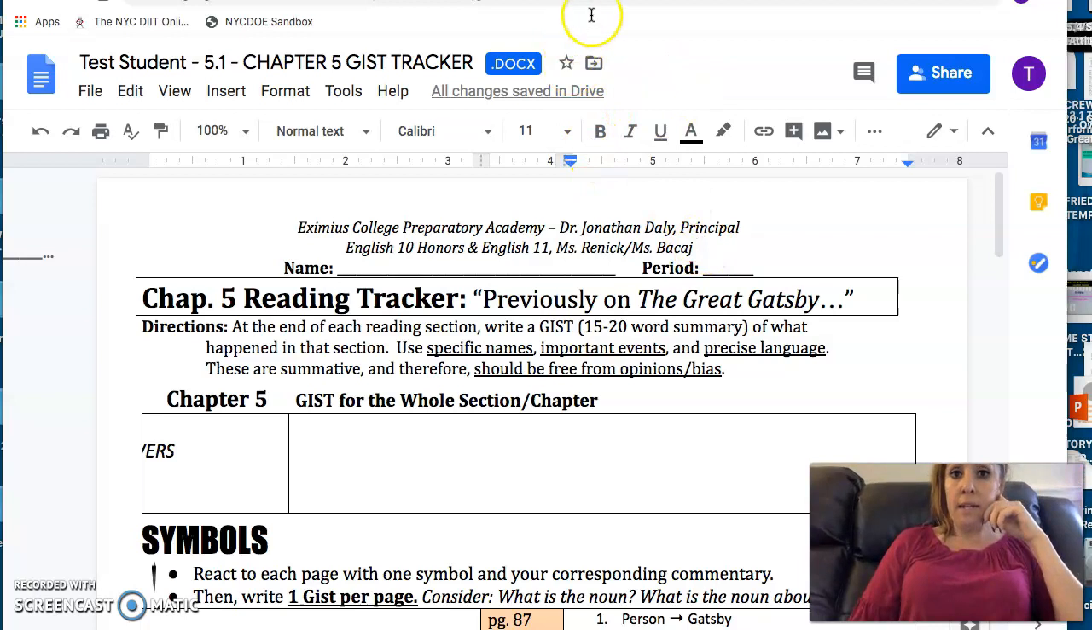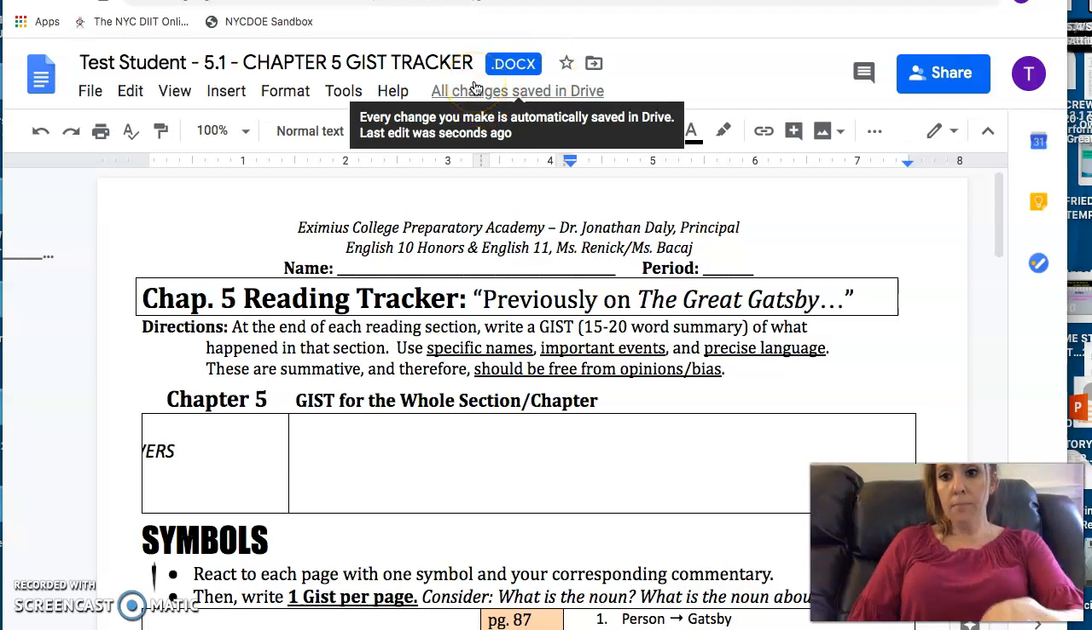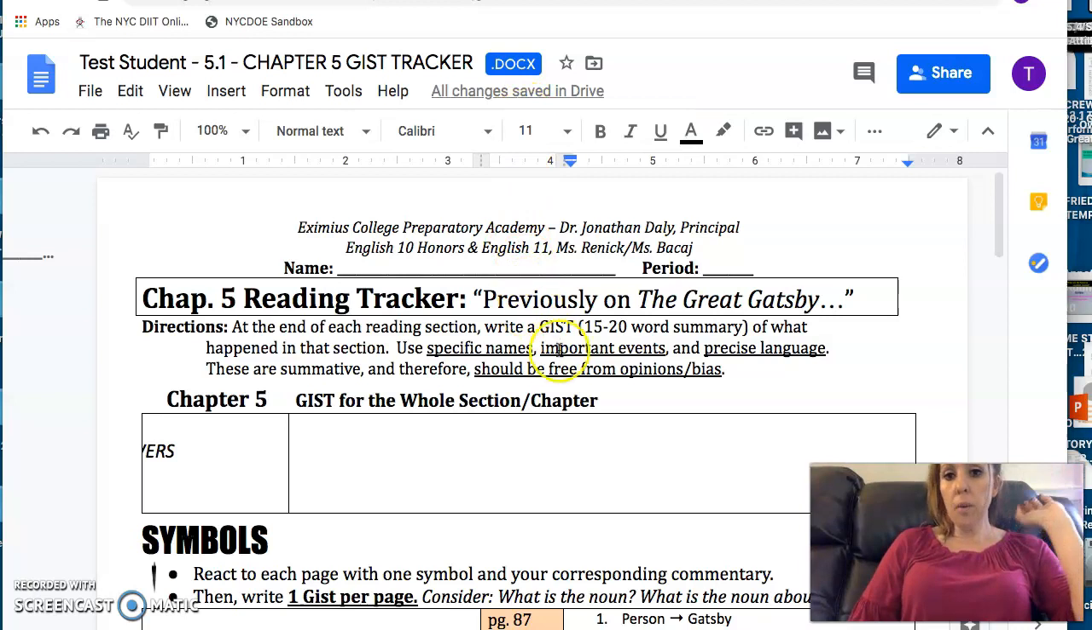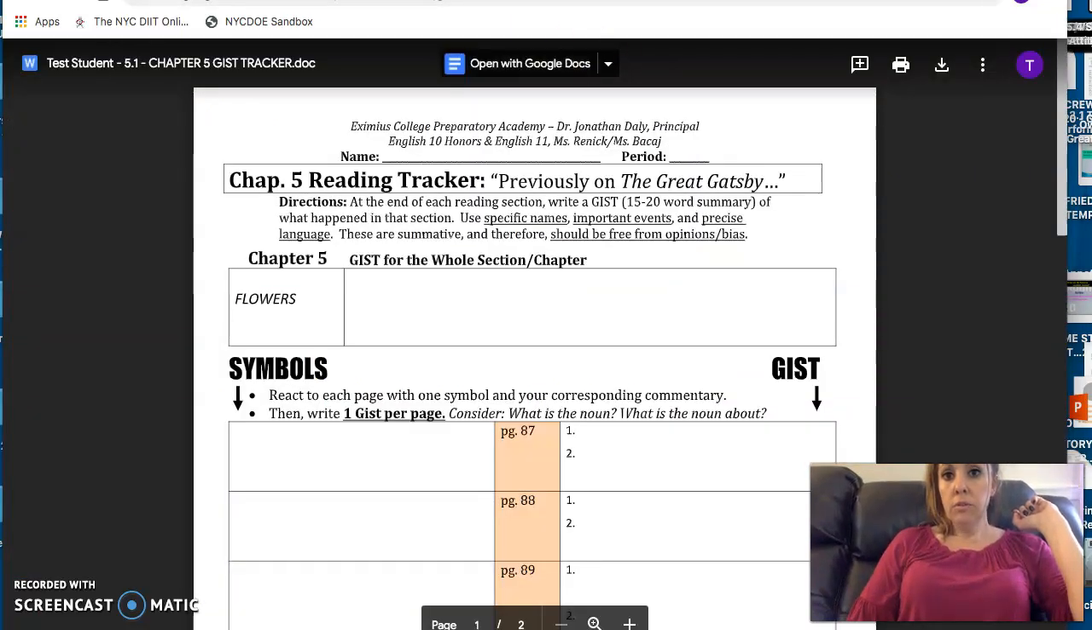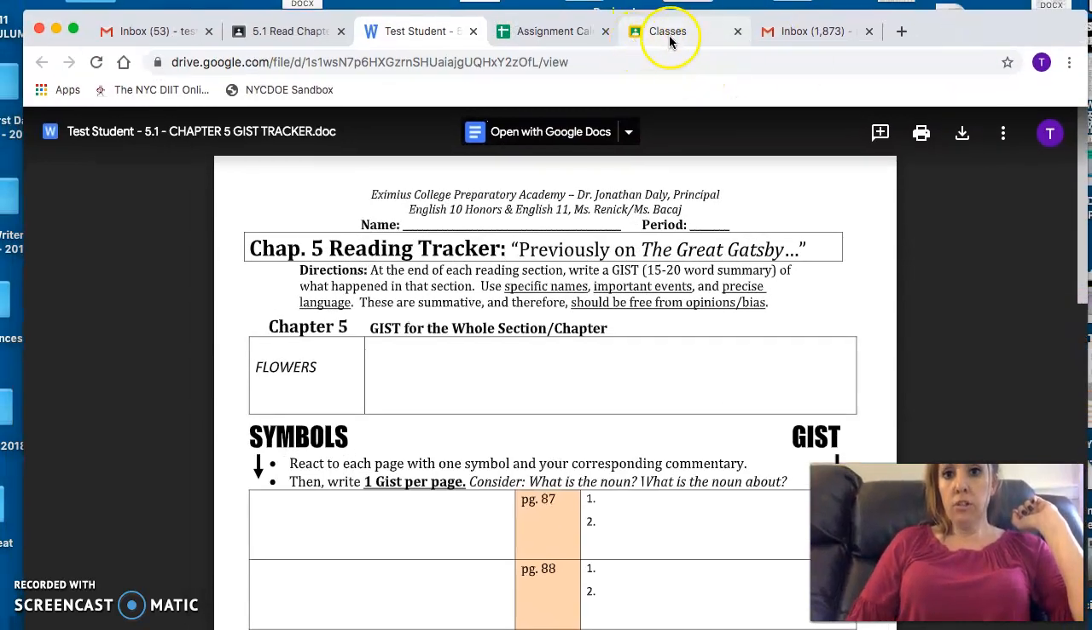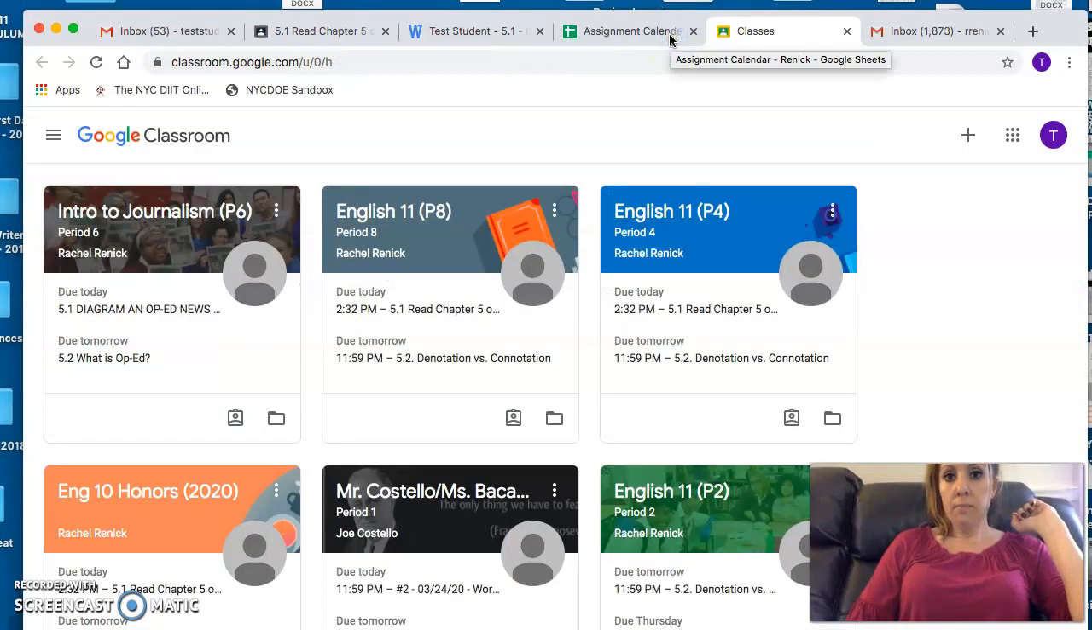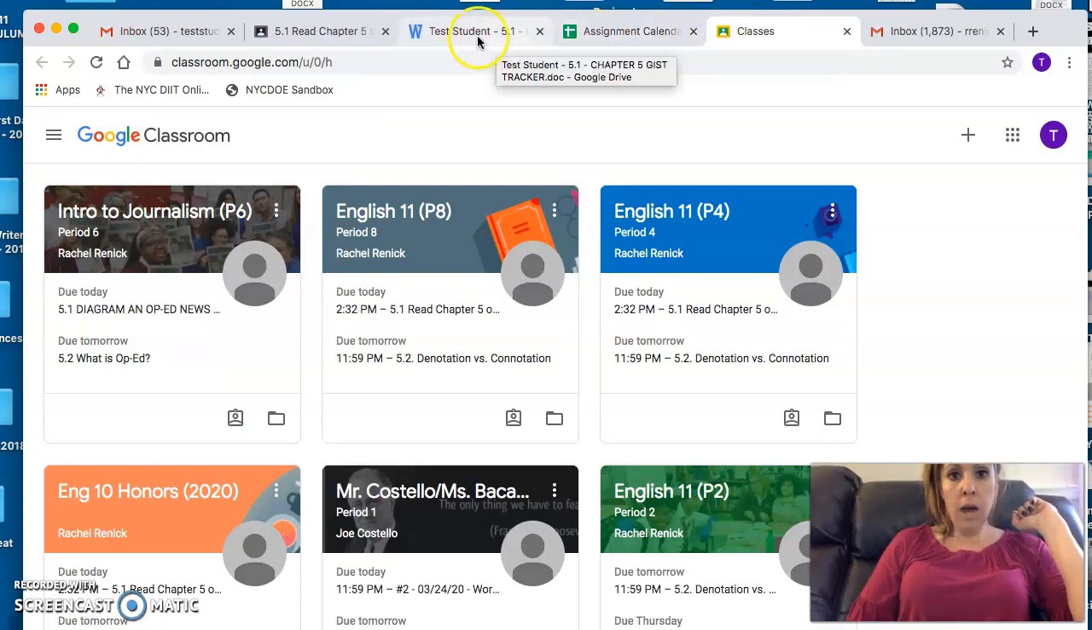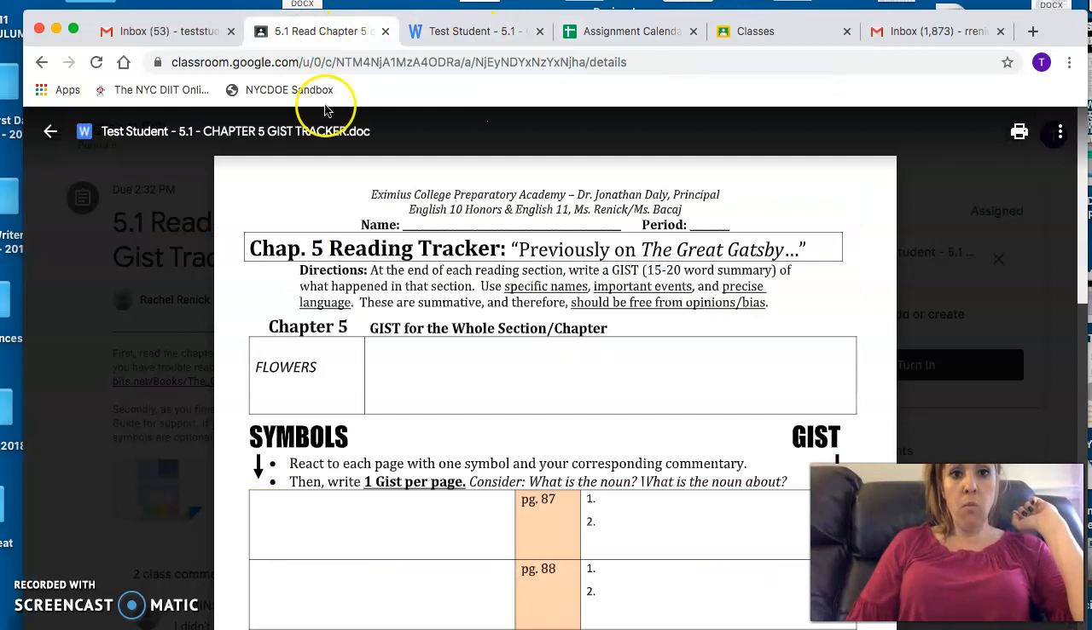Well, I simply need to X out of this, because if you remember, if you look up here at the top, right up there at the top where I'm scrolling, it says all changes saved in Drive. Every change you make is automatically saved in Drive. Last edit was seconds ago. So it's already there. I don't need to share this with anyone. I just need to X out and go back to my classes tab. All right. Or back to my assignment 5.1, the one I was looking at.